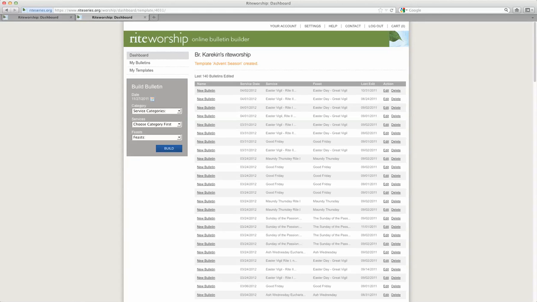Once I've saved that, the template becomes available to me for the next service that I want to plan. Let's go to the second Sunday of Advent. I'll choose my service category, the Eucharist. Actually, I'm going to select my templates. Advent season. And here we'll go for the second Sunday of Advent.